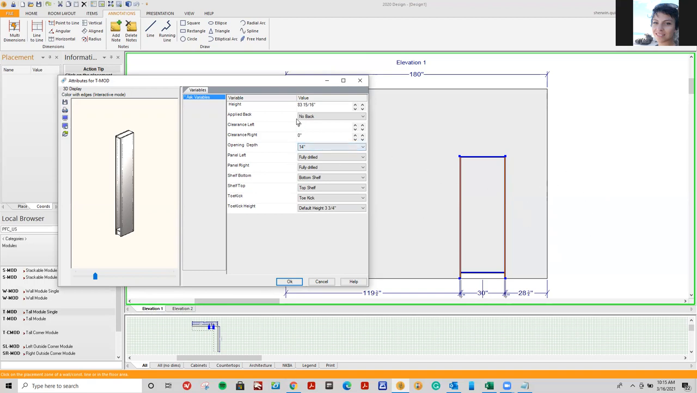Okay, let's just quickly take a look here at the properties. 83 15/16. The opening depth is 14 inches. Panel on the left, I'm going to remove this panel. I'm going to click on this drop-down button and click Panel Removed. The left panel from the illustration, as you can see, has been removed because I'm going to share it with this existing panel right here. I do want a top shelf, bottom shelf, and a toe kick. I'm going to click on OK.